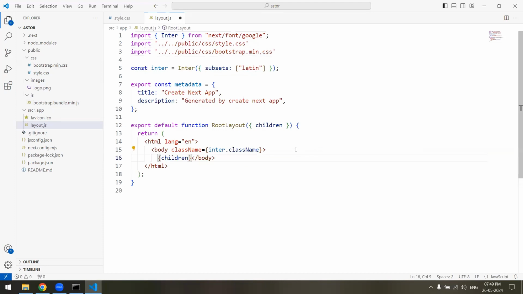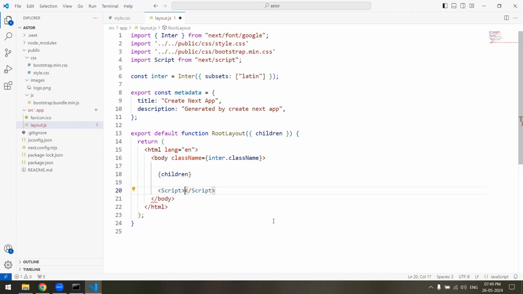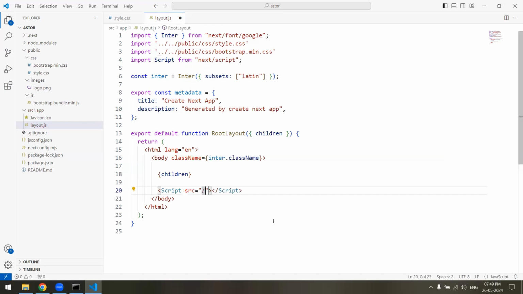So inside the body, just before the body ending tag, we will write script. We will import the script from next/script, and we will put src equals to slash. So this will access the public directory, and inside the public directory we have JS, and inside JS we have bootstrap.bundle.min.js.